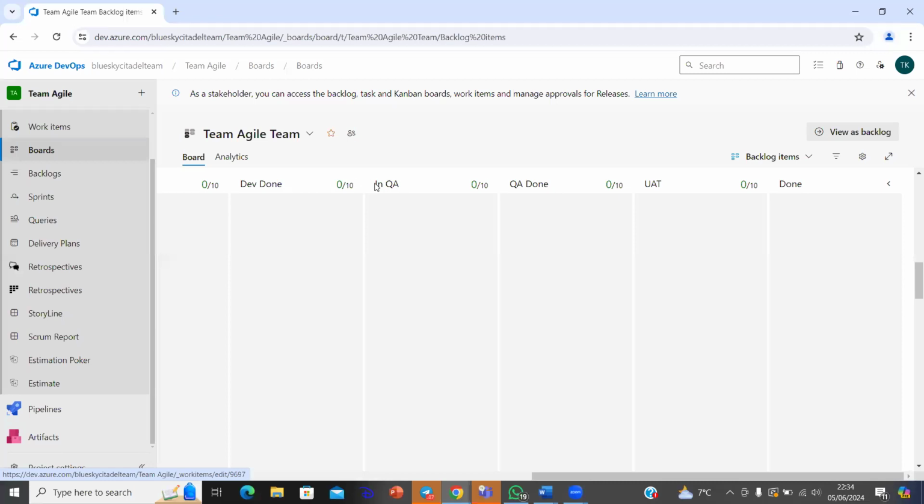In QA means you are working on it, like Temitope did now. It shows it's in progress, he's working on it. So once you've executed it, you then move it to QA done. From QA done, the BA or the Scrum Master will then move it to UAT. That has got nothing to do with you. What you are working on is just these 2 columns that say in QA and QA done.